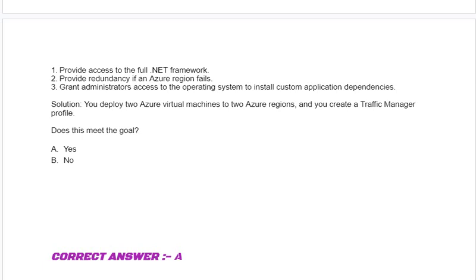Solution: you deploy two Azure virtual machines to two Azure regions, and you create a Traffic Manager profile. Does this meet the goal? Options are yes or no. Correct answer is yes.